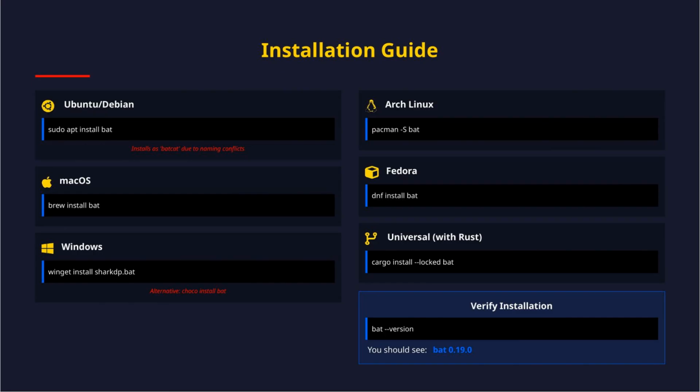Okay, so let's get this thing installed, shall we? Now, the installation process is going to depend on your system, but it's pretty straightforward across the board. If you're on Ubuntu or Debian, which, let's be honest, a lot of you probably are, you can just run sudo apt install bat. Now, here's a little gotcha. On Ubuntu, it actually installs as batcat instead of bat. This is because there's already a package called bat that does something completely different. So you'll either need to use batcat or create an alias, which I'll show you how to do in a bit.